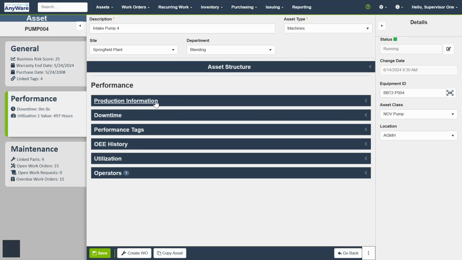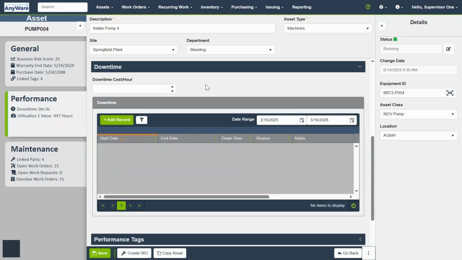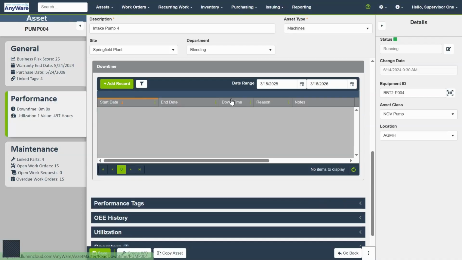Under performance, here you can view production information. So you can set if you want to be emailed when this asset is down and what the notification email would be, and more here. Under downtime, you'll see the downtime of that asset if there is any. And you can also add in any downtime records in order to have a log of that.